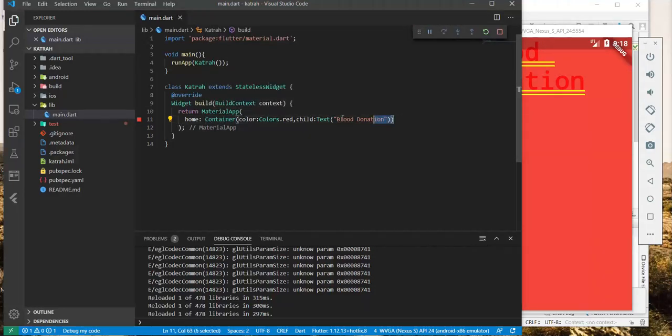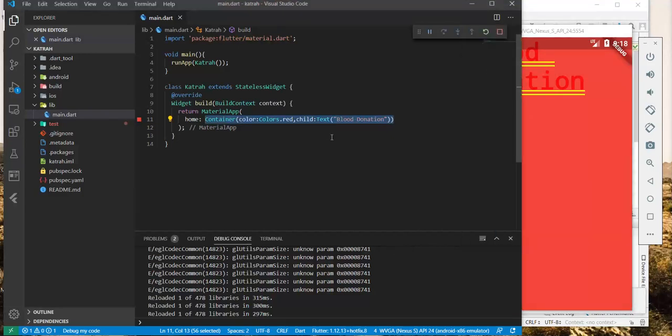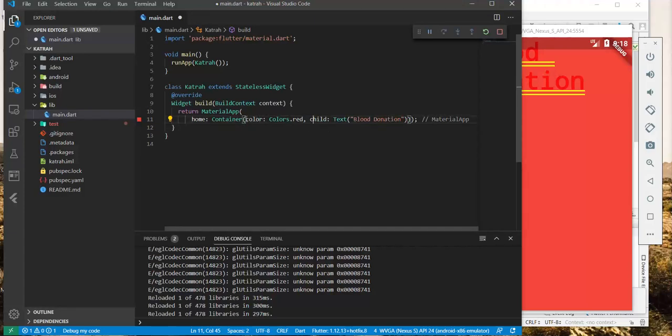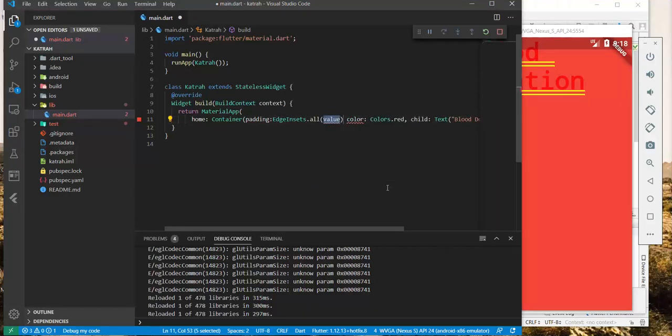Now, it's pretty ugly, right? I mean, notice there's no formation, it looks like there's a really long way for us to go. We need to set some boundaries. Let me reformat this. We could do padding here, right? And then in order for us to do the padding, we need to use something called EdgeInsets.all, and then we could set a value here, say 20. Okay, let me reformat this.